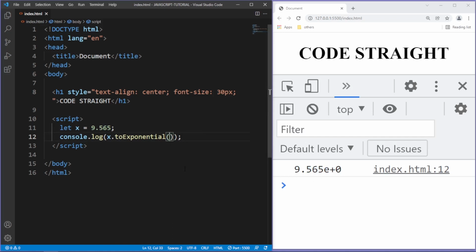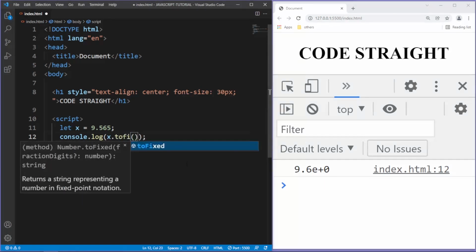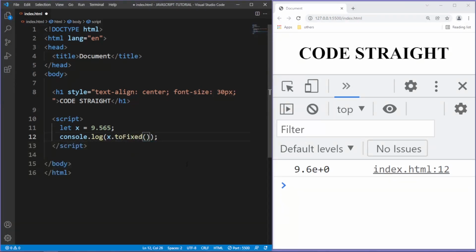Now if you want to round it to just 1 digit after decimal, just come in here, type 1, hit save. Now we get 6 after decimal. Now let's come in here and I'm gonna delete this parameter and type in here toFixed. And let's type 0, hit save.